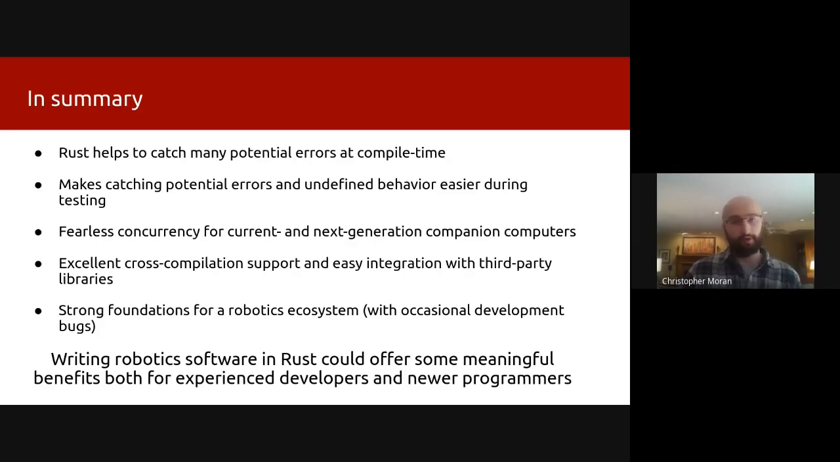So just to wrap up pretty quickly, in summary, Rust is great in mission-critical domains because it can help catch a lot of potential errors at compile time. It helps prevent undefined behavior, and it adds the option for writing complex code like concurrent code, which is going to be critical for next generation companion computers running for a highly autonomous vehicle, as well as having excellent cross-compilation support, and a library ecosystem in the open source community that has pretty strong foundation.